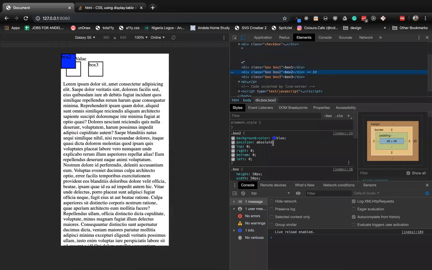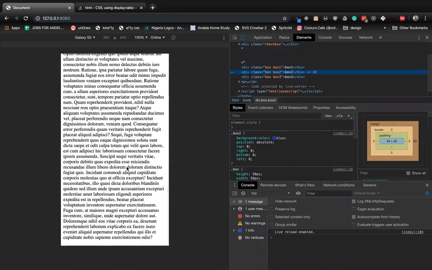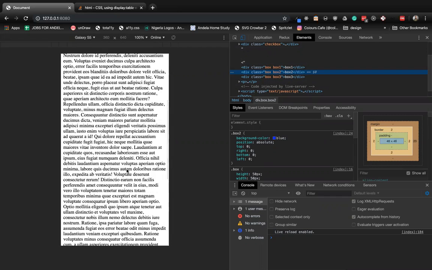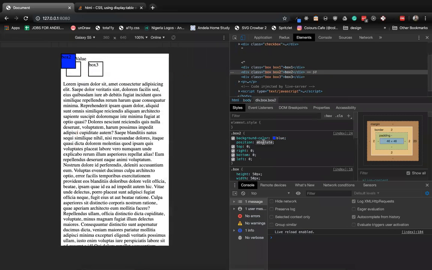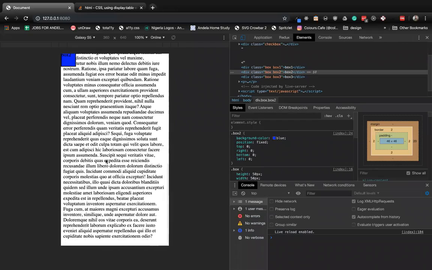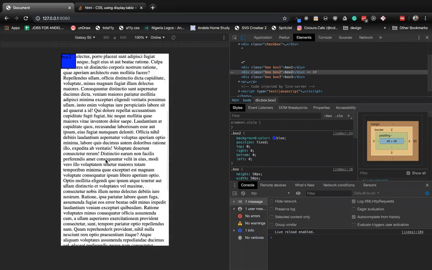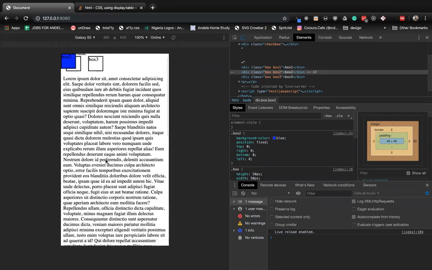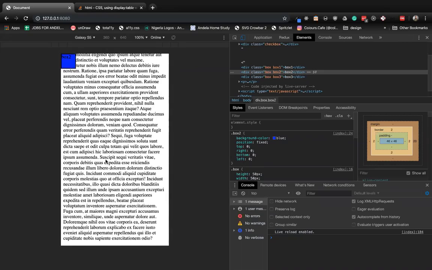So you see, this is absolutely positioned, so when we scroll, it scrolls with the page. What if we now put it as fixed instead of absolute? What happened here? You see, it does not scroll, it's still there. That is the difference between fixed and absolute.